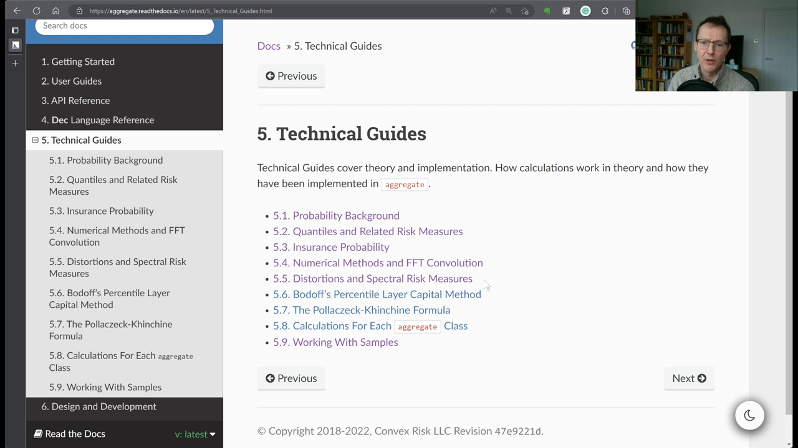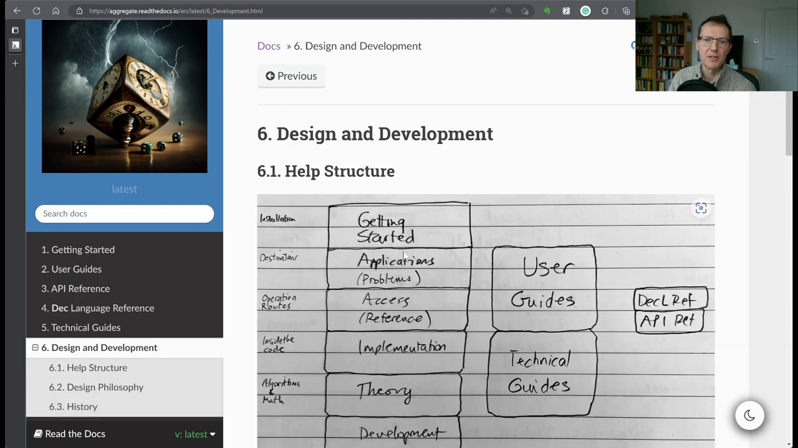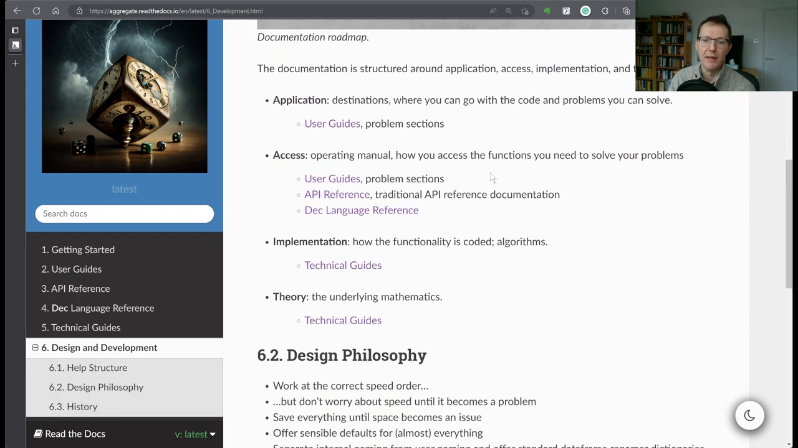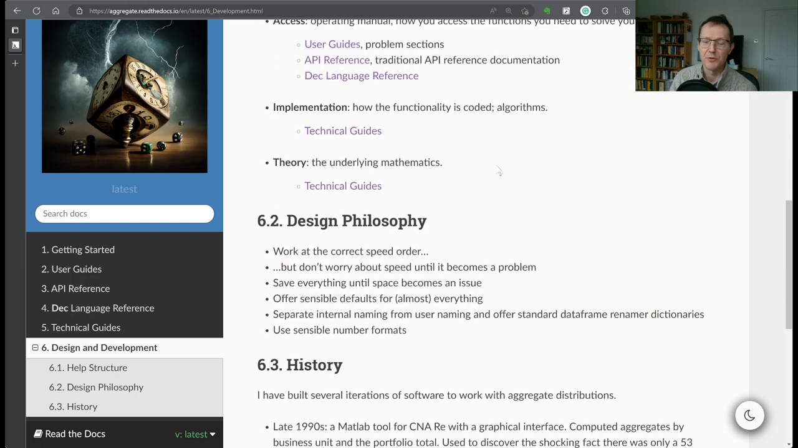There's a primer on distortions and spectral risk measures. There's a comparison and discussion of Bodoff's percentile layer of capital method and a couple of other topics discussed here. And then finally, design and development is just a very quick overview of the structure of the help, and then some information around the history of how I came to develop this.